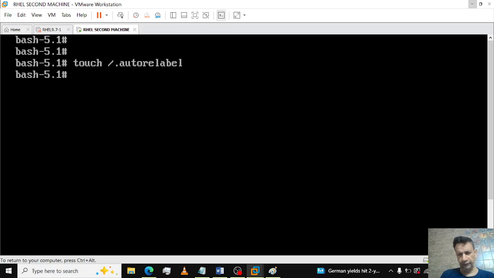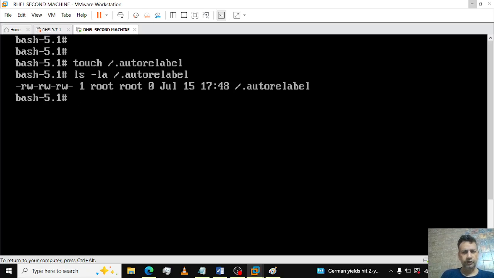Now how to verify? ls -la /.autorelabel. Now it is showing you the file .autorelabel. This is the important task. After that, we have to run the command sync. What is the purpose of sync? The sync command will force all file system buffers to the hard disk so that everything is written to the disk immediately.